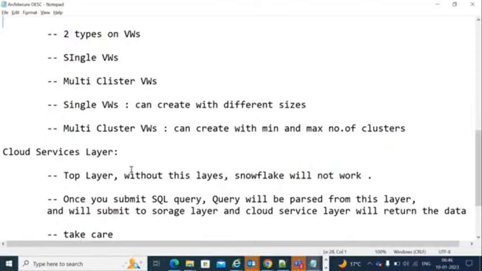That is the advantage. Directly we load the files into Snowflake. Once you load the files into Snowflake, from there you can do the ETL or ELT, whatever you want. So that is the advantage and beauty of your Snowflake.